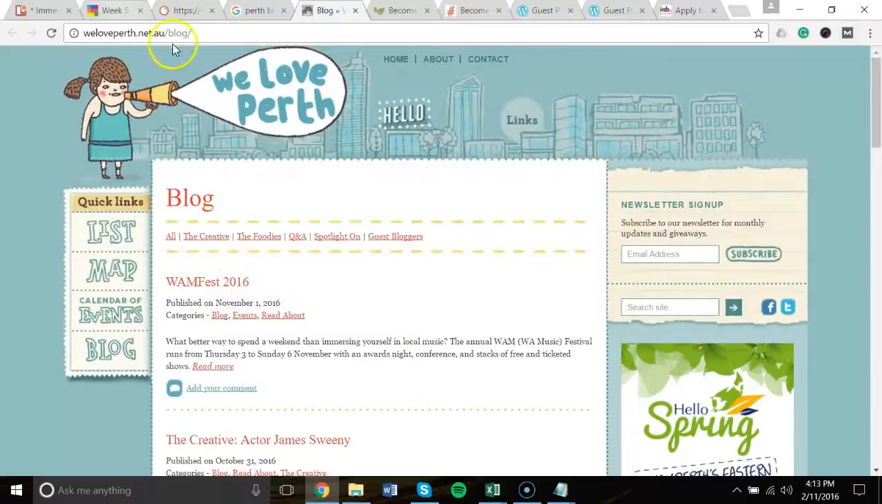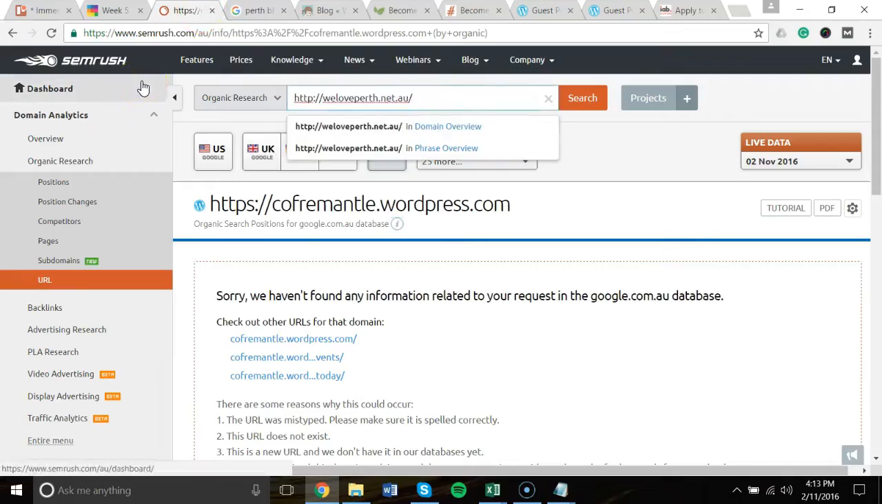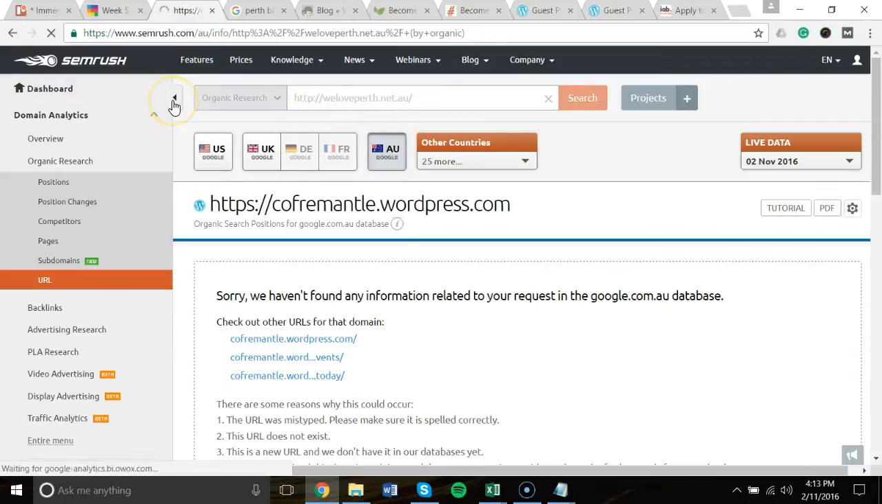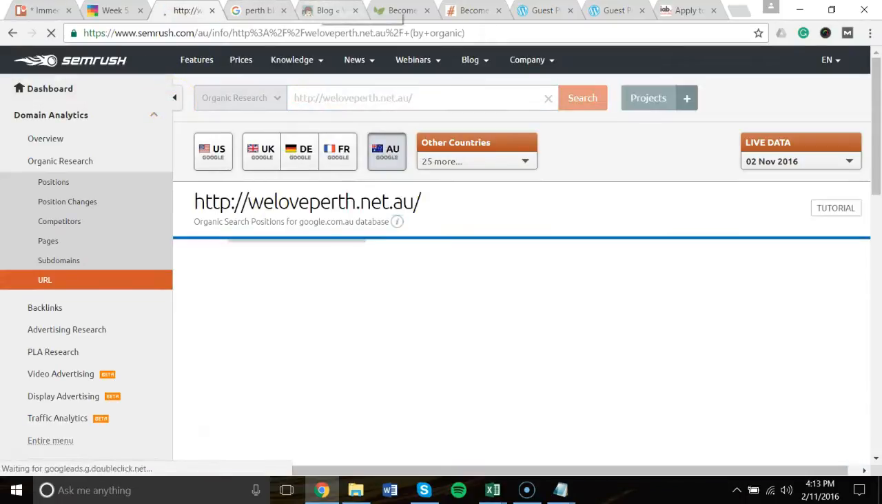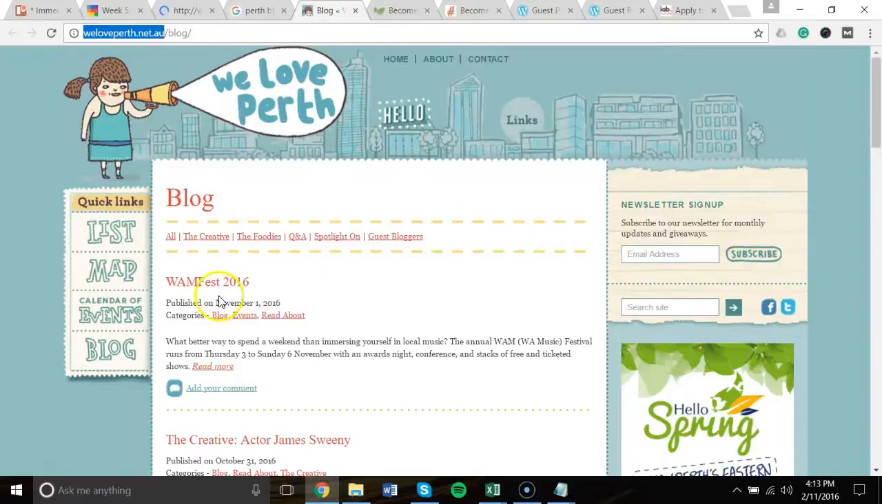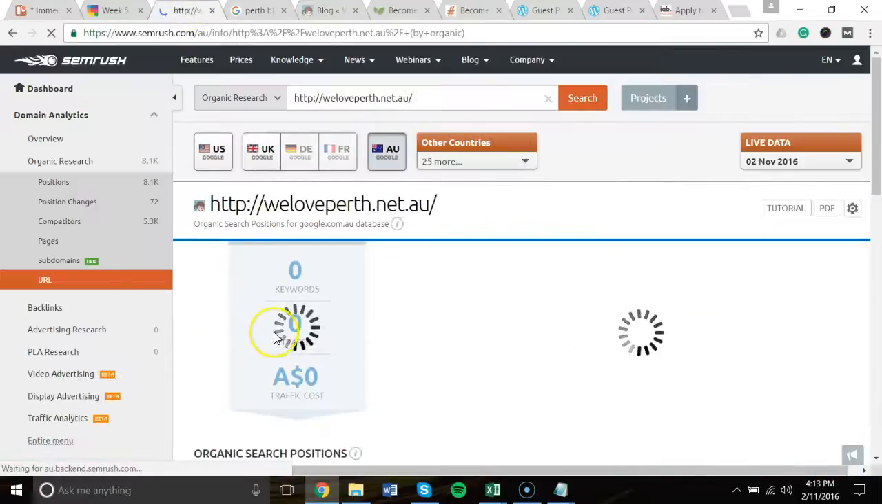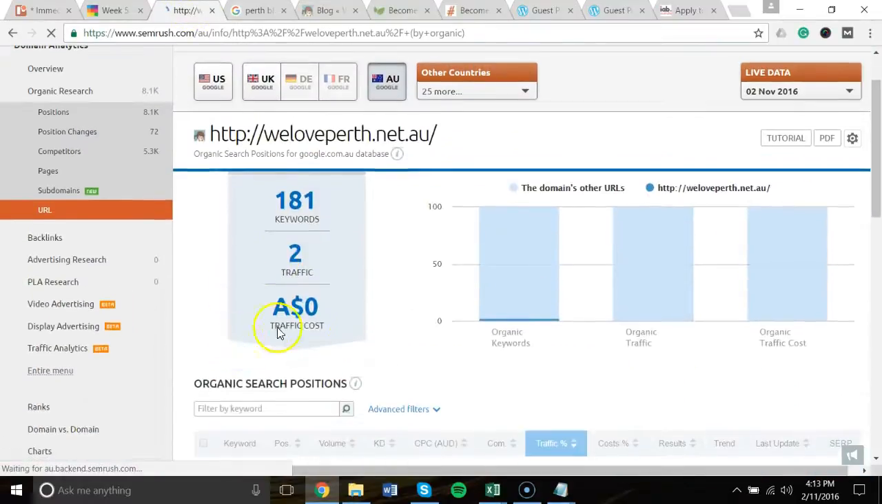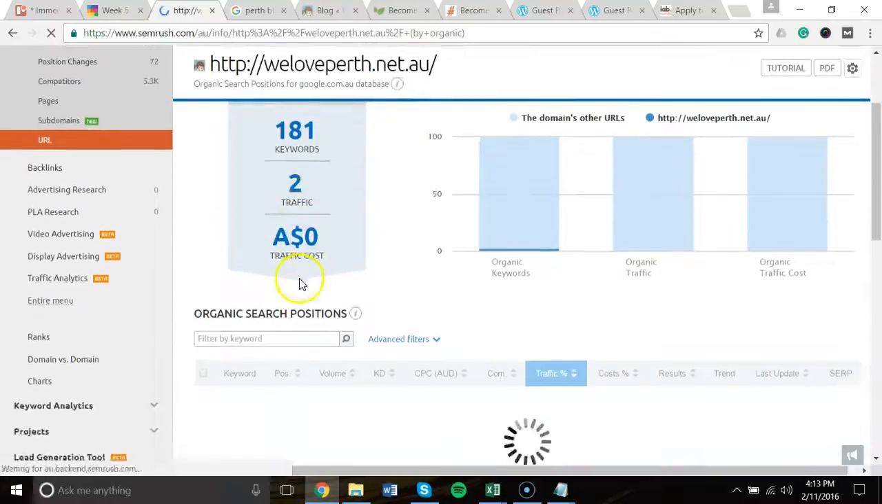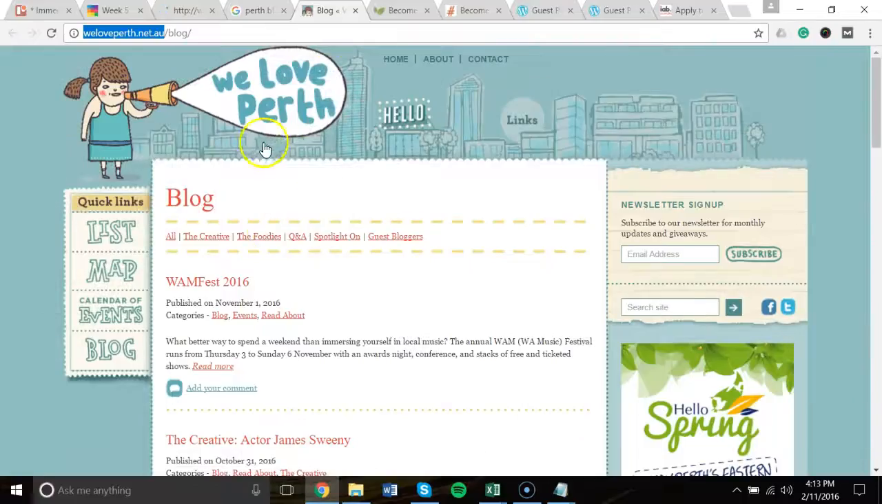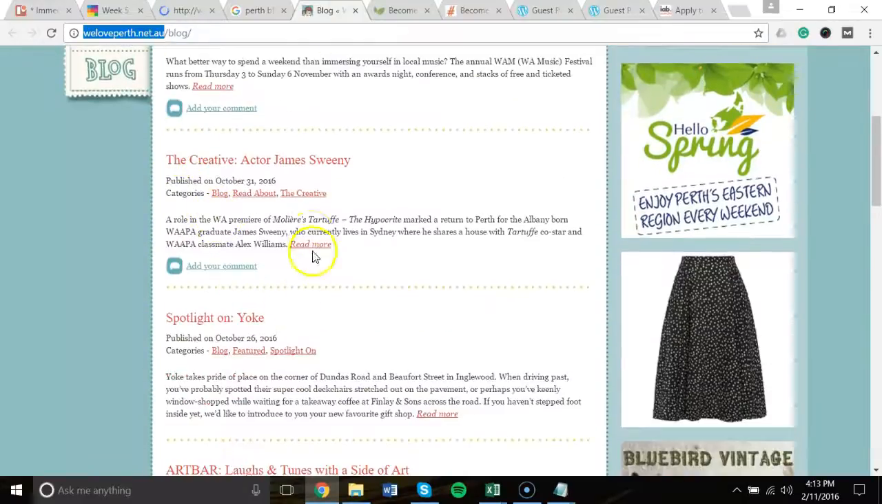So Whamfest, check these guys out. You know, and just contact them and say, well, there you go, look, the traffic cost is 0 anyway. But because they're local, it might not hurt, and you still get a link.